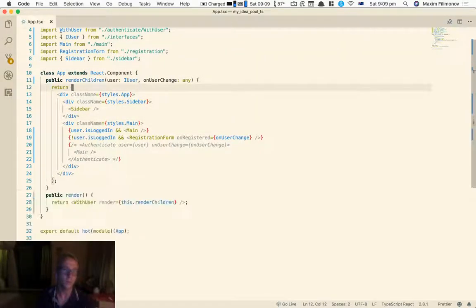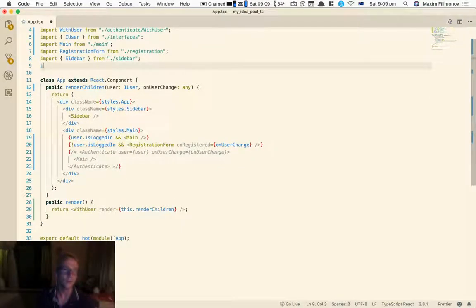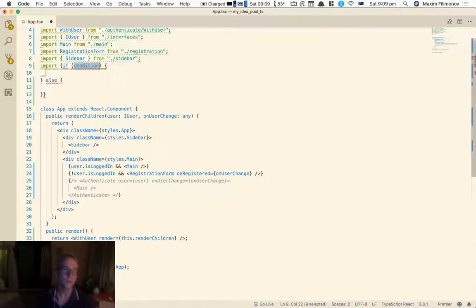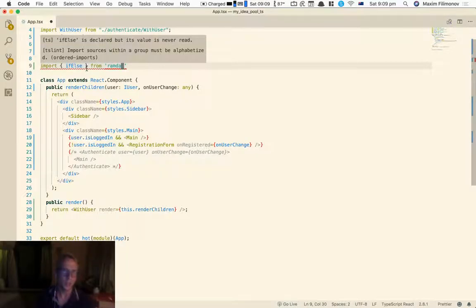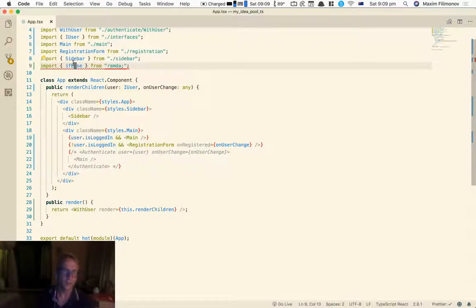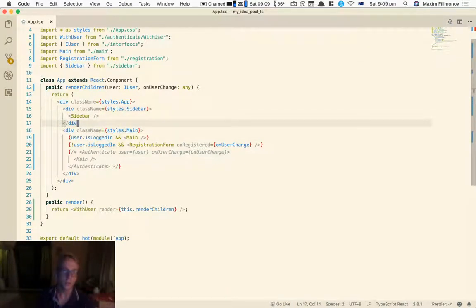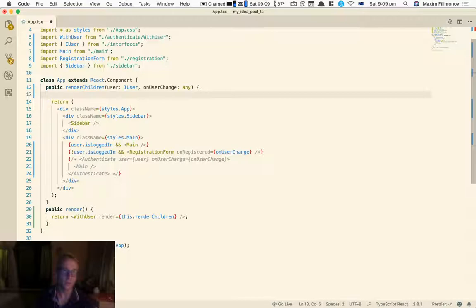so when we import Lambda, what we can do now is import ifElse from Lambda. And I think that it should be fine. It will do all this stuff. So what we can do now is a very simple thing: ifElse.